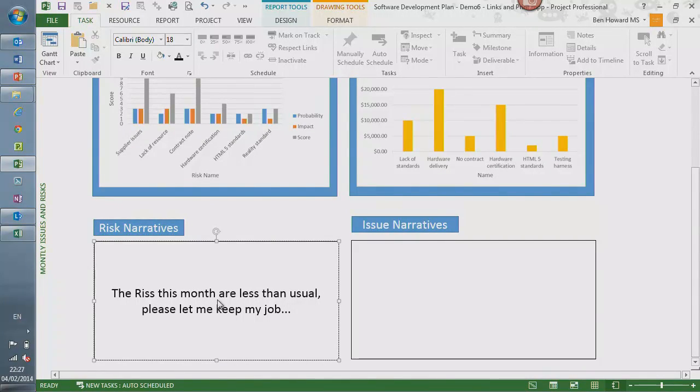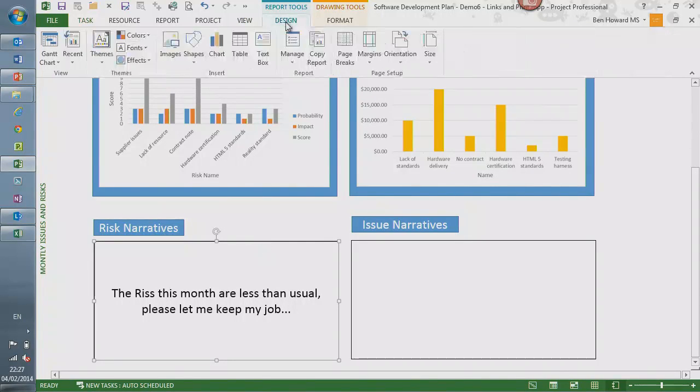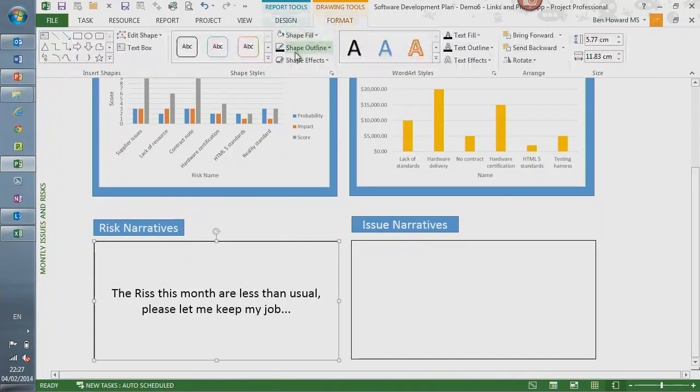Okay, so you would associate with that risk, perhaps, or those risks, just some narrative, and then you would format that and put that in the right sort of area so that you can begin to put narrative on your project report. No reason not to do that.